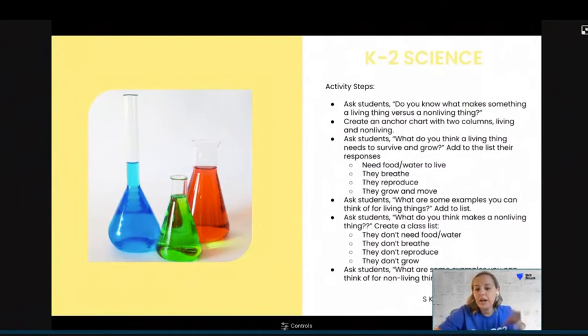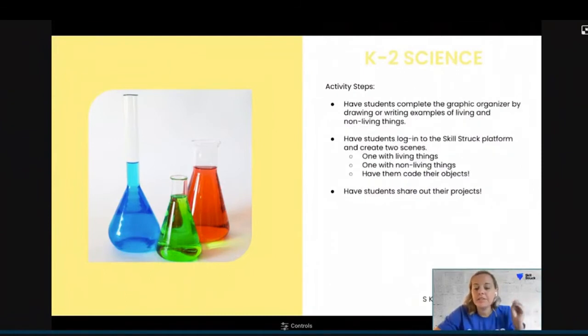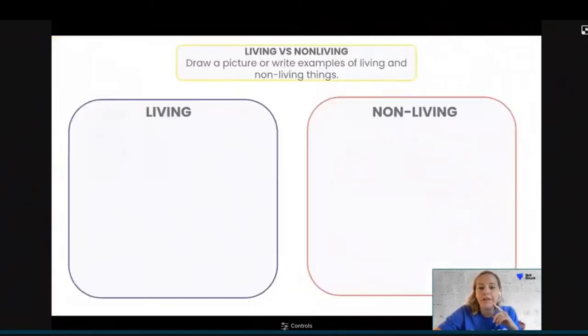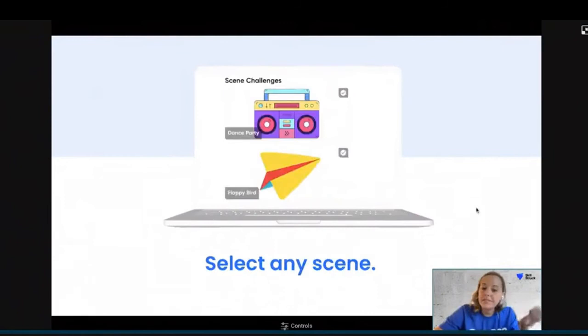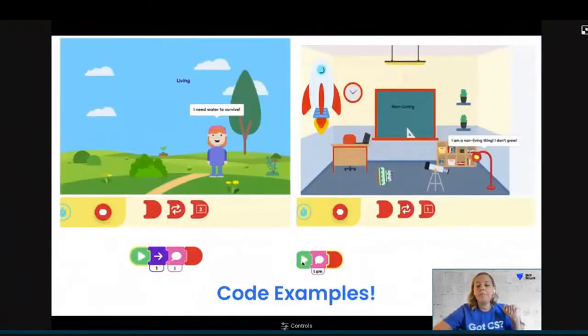Activity steps here, talking track, everything you need to get this started. And then when it comes to the platform, they will go in, they can do a little drawing or words on living versus non-living. And then they will go into the platform, they'll log in, they'll go to scenes, they'll pick any one. But what they'll do is they'll go to our sprites and they'll pick different sprites that represent living and non-living things.